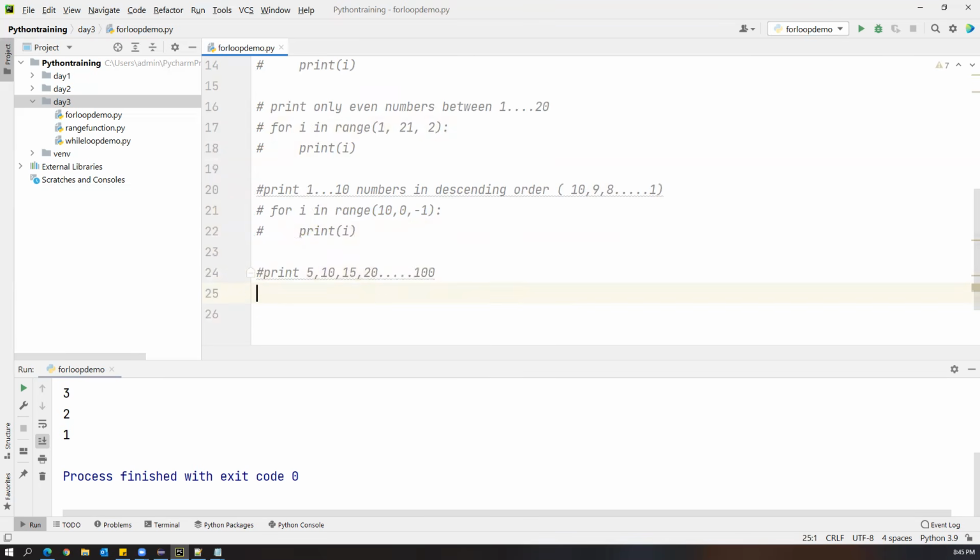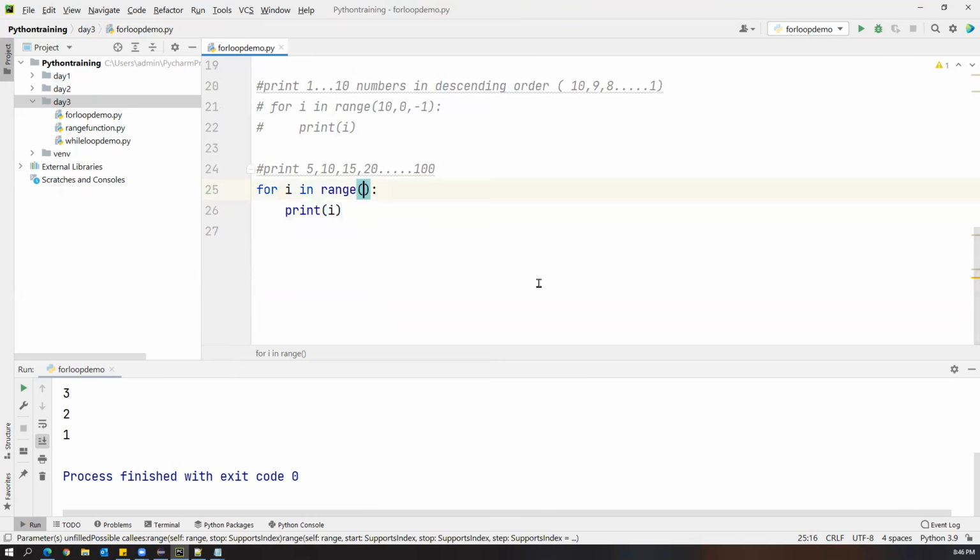Now tell me how to write the for loop. For i in range, and what's the range we have to specify? Print of i. So what is the range now? Just tell me. I want to print 5, 10, 15, 20. Every time I will increment by 5. So till 100, I want to print all the values.